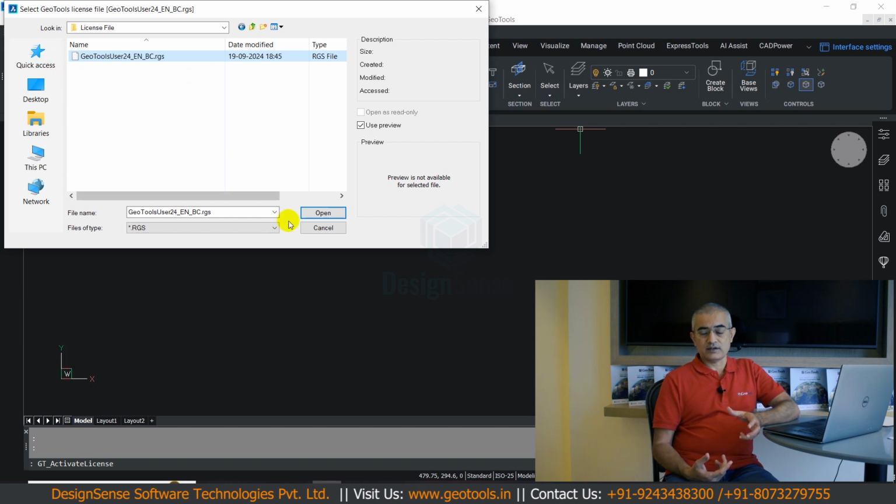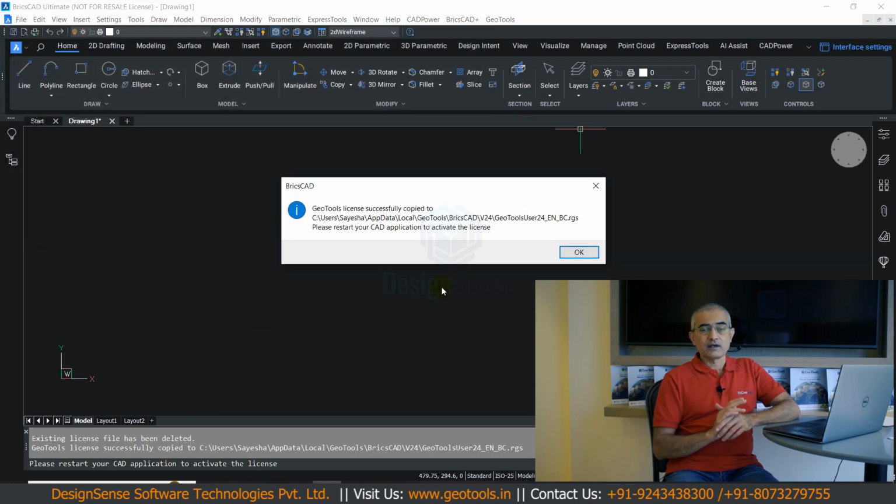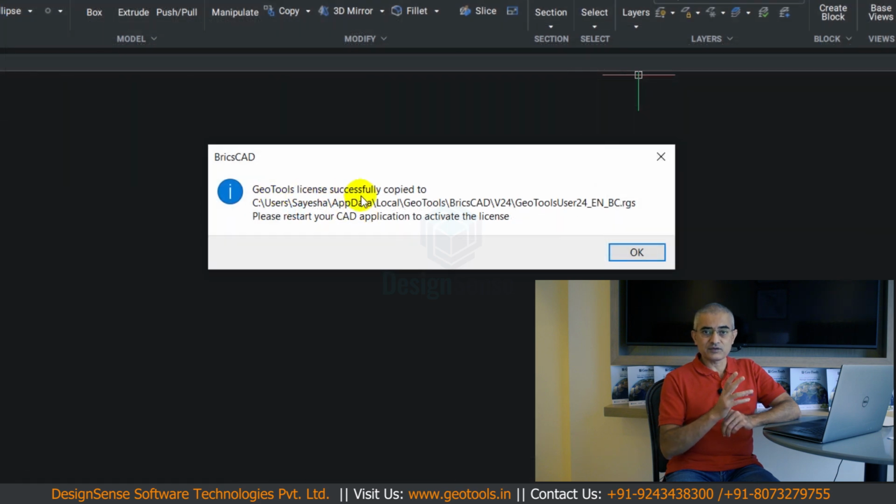Once you click on this option, it will ask you to locate the RGS file. So select the RGS file which I have sent you by email, and once you have done that, you will get a message which looks like this. What this message says is that the license file has been successfully copied to the license file folder.